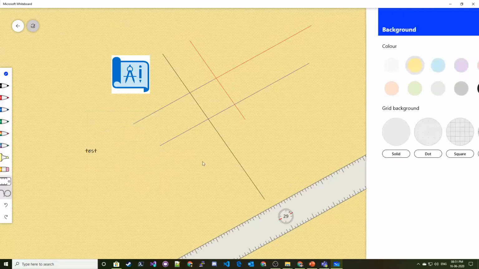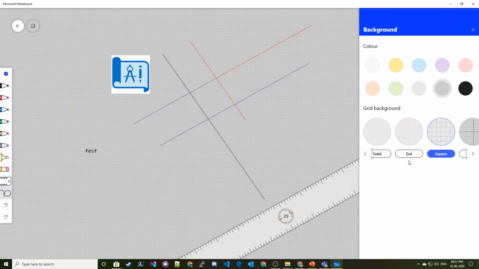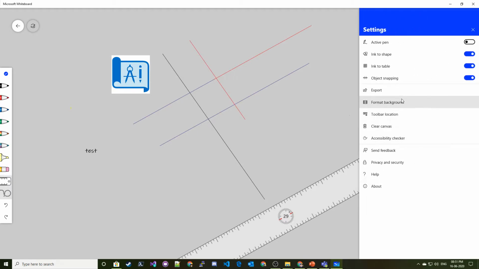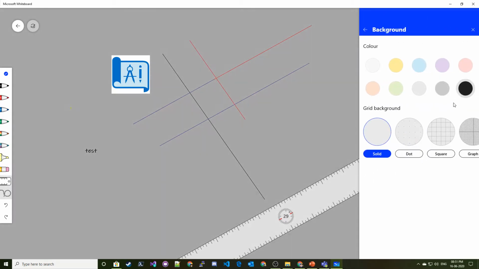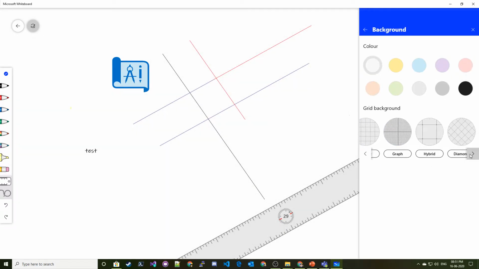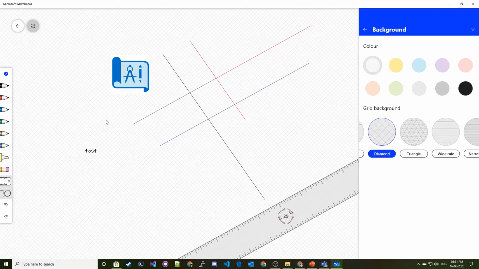You can format the background. So if I go over here, I can change the background color over here. I can also change the grids. Right now I was using graph, so if I want to have a solid grid, I can use this, and you can see now the graph options are gone. And if I want to format background again, I can choose some other color as well. So white is better, I believe. And you can change the patterns over here. Okay, so you can have a wide ruler, you can have triangles, you can use diamond kind of a texture in the background. So all these options you have.